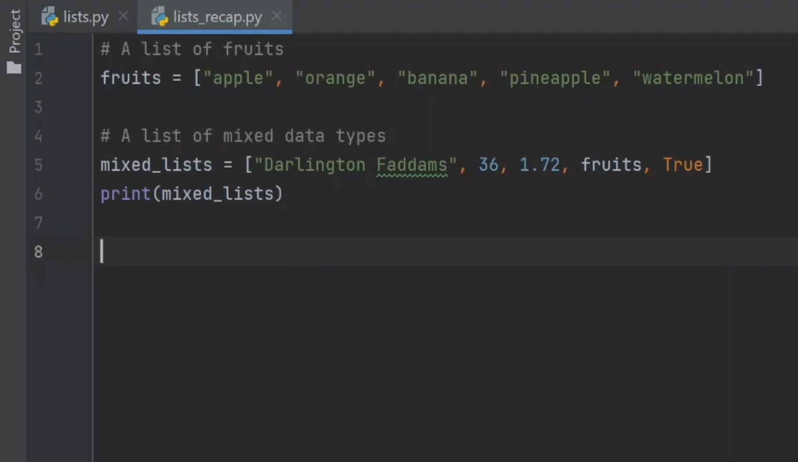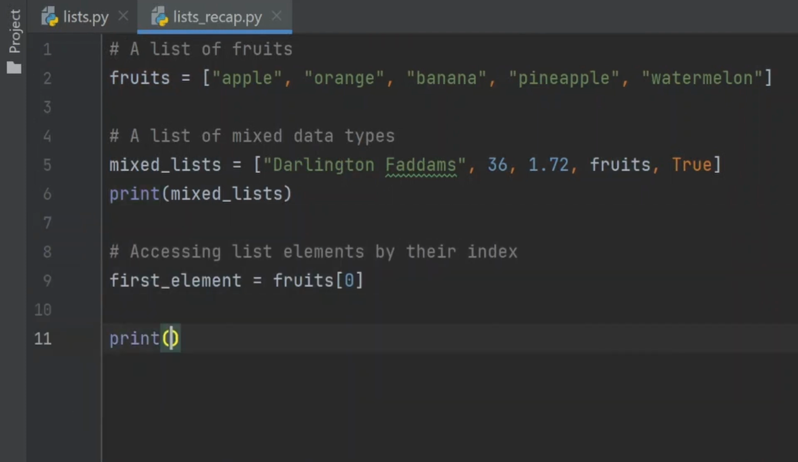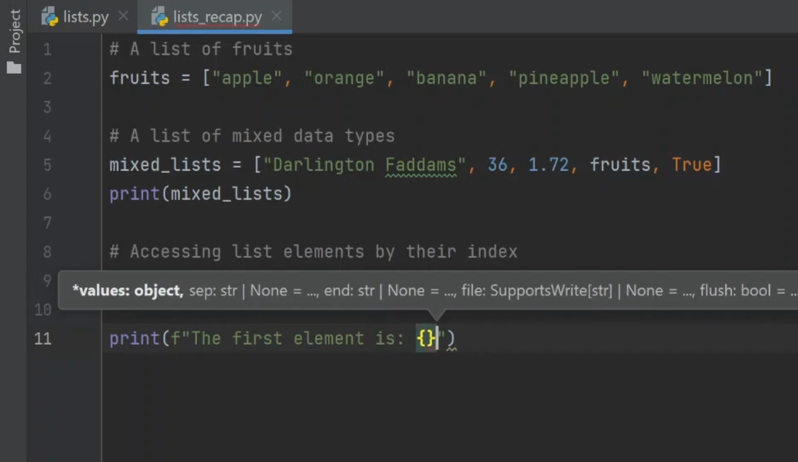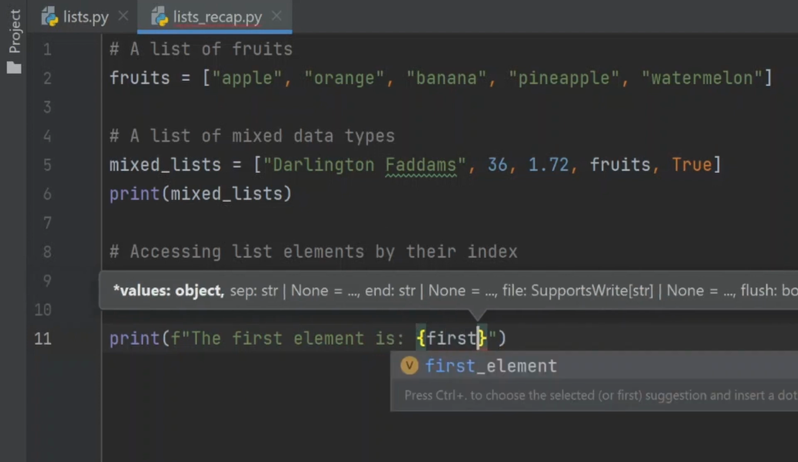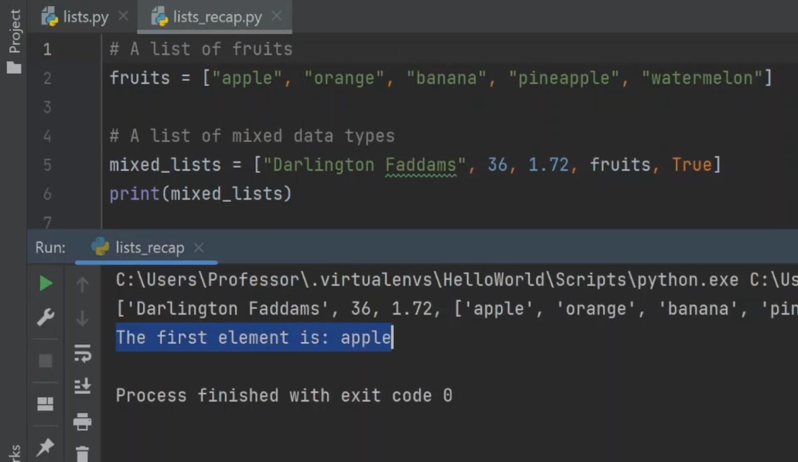To retrieve the first element, we'll use the index 0. So we'll write fruits bracket 0 like this. Let's assign it to a variable. First element equals this. Let's add a comment. Let's print it. So print using f string. So f, the first element is curly braces, first element. Let's run the program. And the first fruit element is apple.